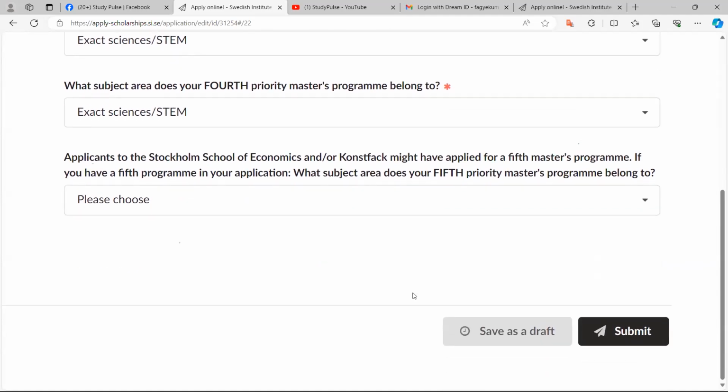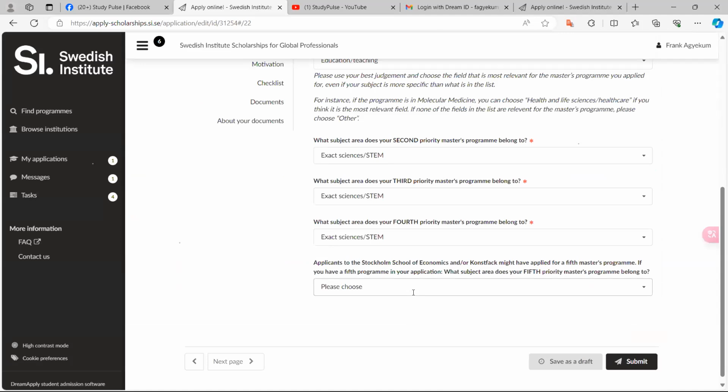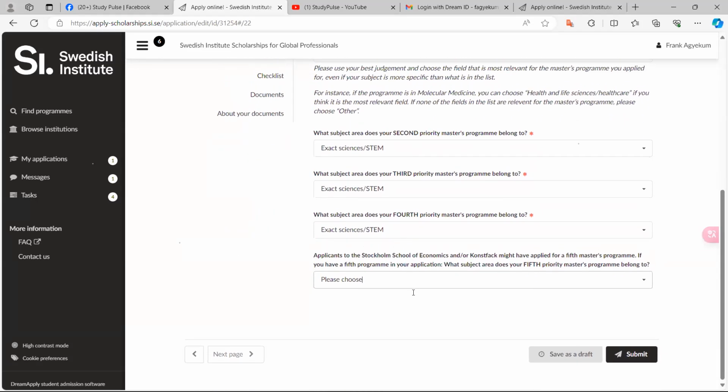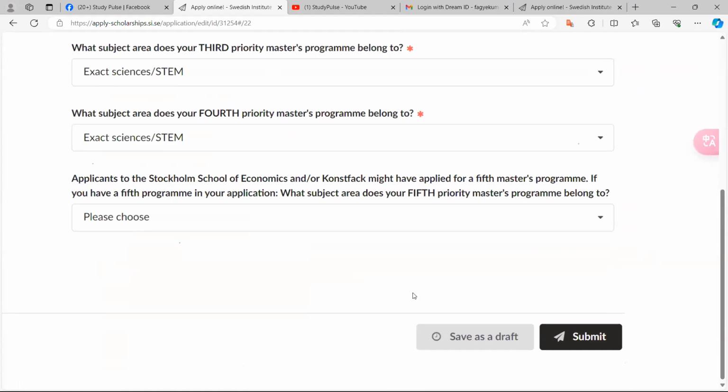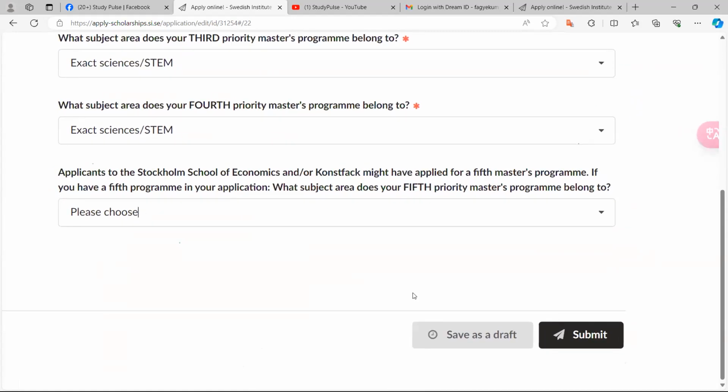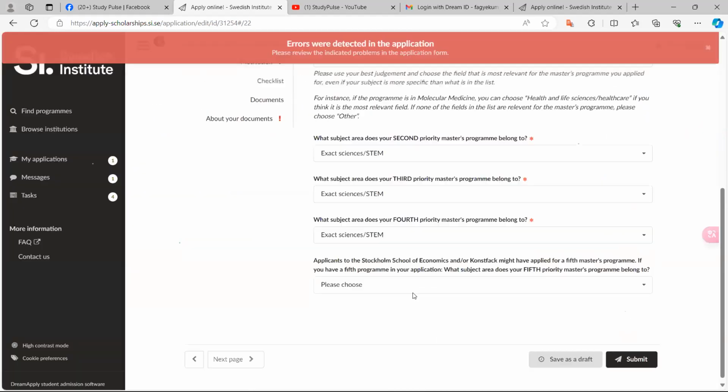So we are done here. We save as draft. Please, saving as draft is very important. And I've told you never use the submit button here. If you are submitting, then that means you have finished applying and you are submitting. In any case, at this stage, if you click on submit button, it is not going to be submitted.